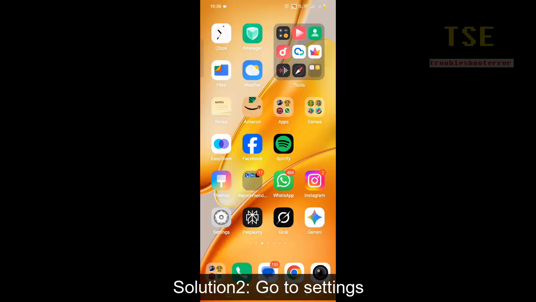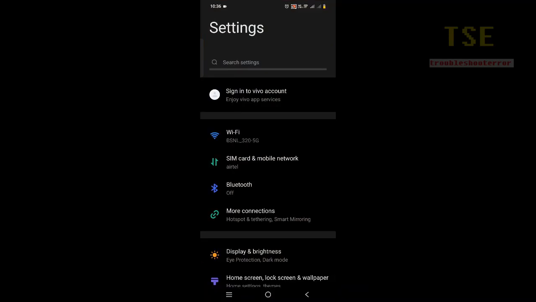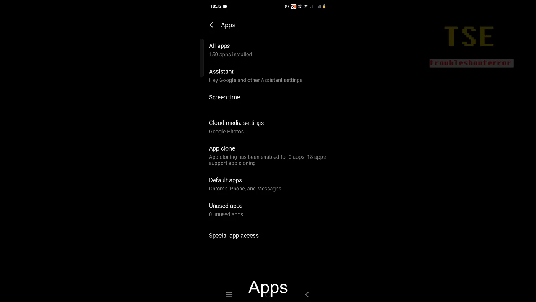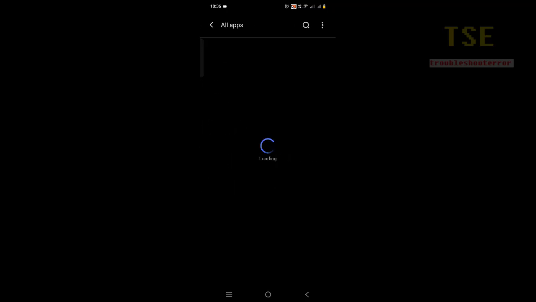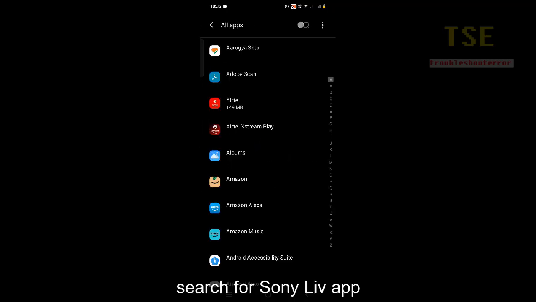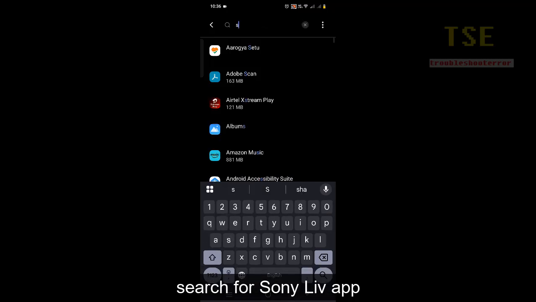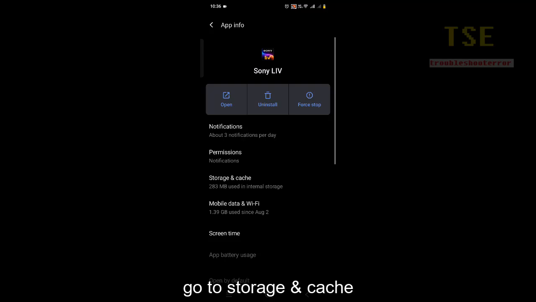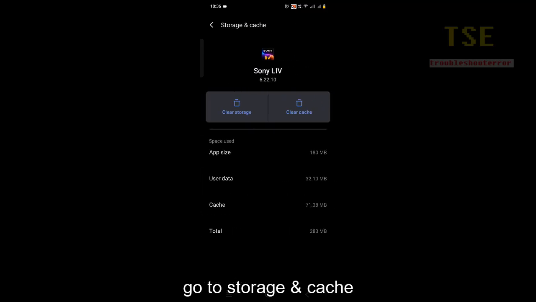Solution 2: go to settings, apps, select all apps, search for Sony Liv App, go to storage and cache, clear cache. This might sometimes fix the problem.